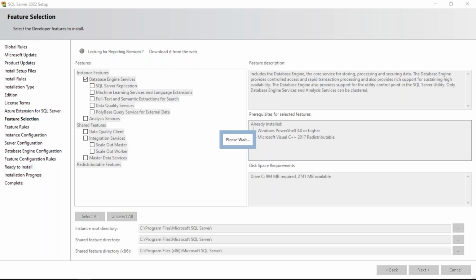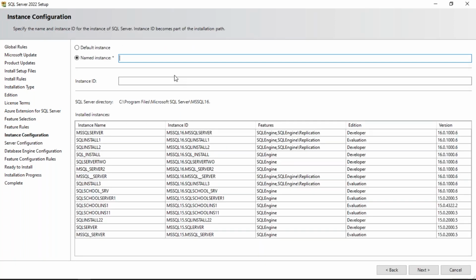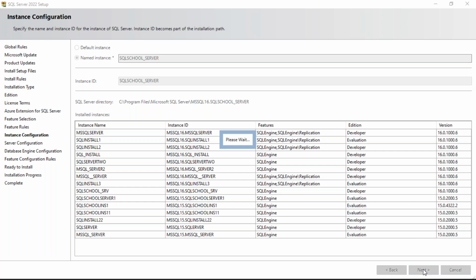Let's wait for some time. Finally, provide the server name, SQL School server new, like this. Anything is fine, it's up to you. And next, give some name. Any name is fine, say next.